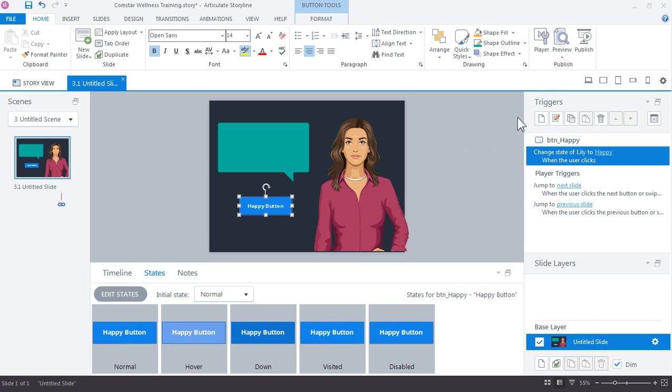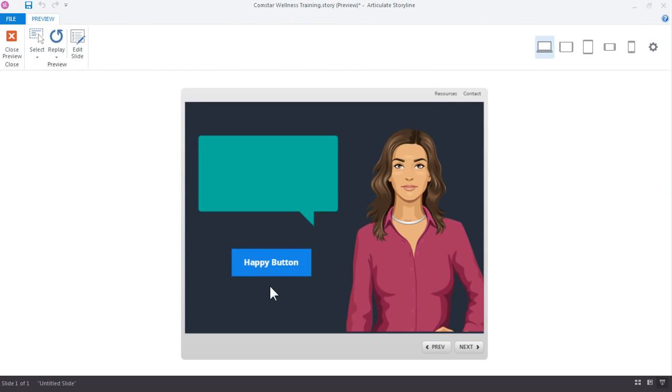And let's preview this slide. So come up here to preview this slide. And so here's everything we just saw on the slide. When I mouse over the button, you see how the button changes as well as the cursor changes. And that's because this button has a trigger on it that's indicating that something can be clicked or something can happen. When I click the button, there's her change of state. So we changed her from the neutral expression to the happy expression.